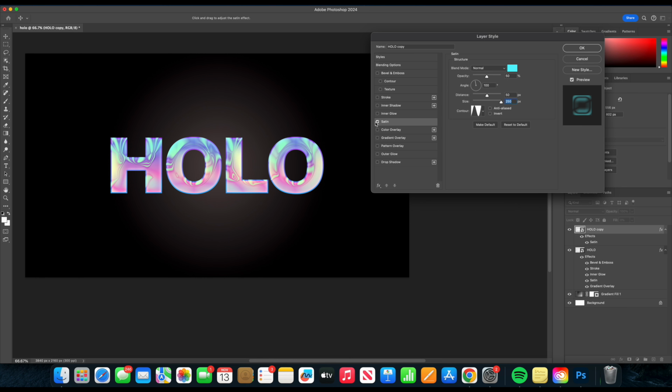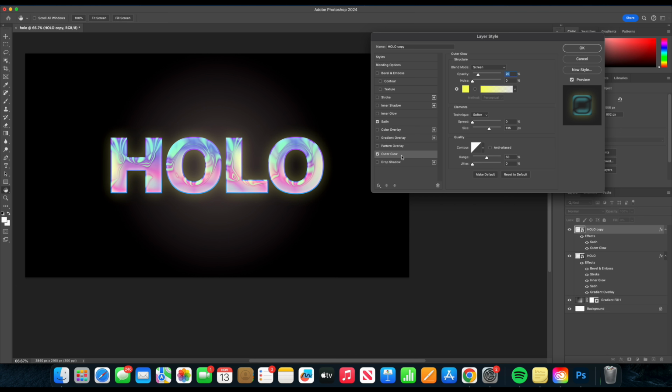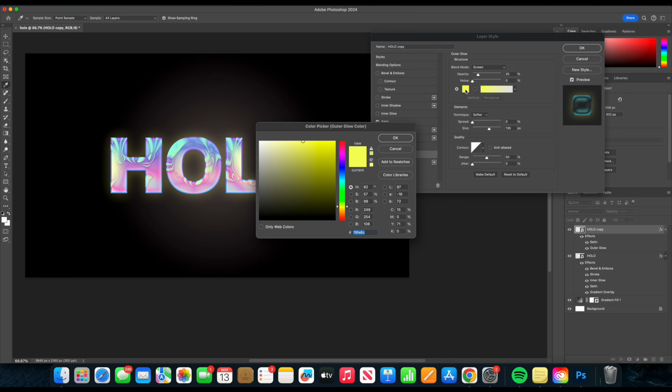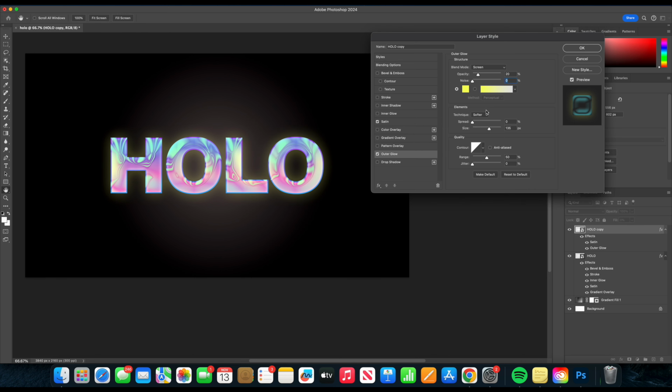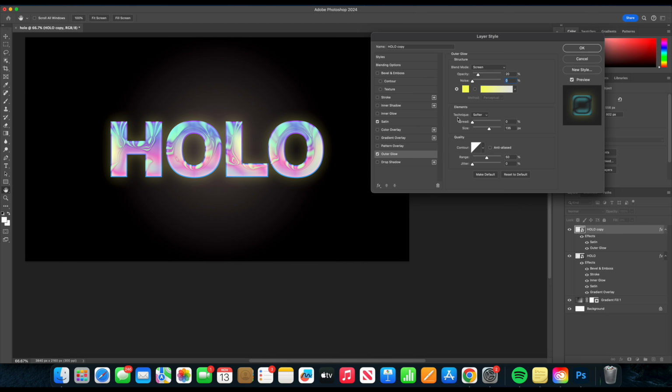So now that we're done adding our blue, we are going to add some outer glow to our text so it looks nice. To do that, we are going to go to the outer glow option right here. Set the blend mode to screen, opacity to 20%, noise to 0%, and the color we're going to use is this one, 9FFE6C. Click OK. And for elements, on the technique you select softer, spread to 0%, size 135 pixels, and then you can just keep the rest as default.